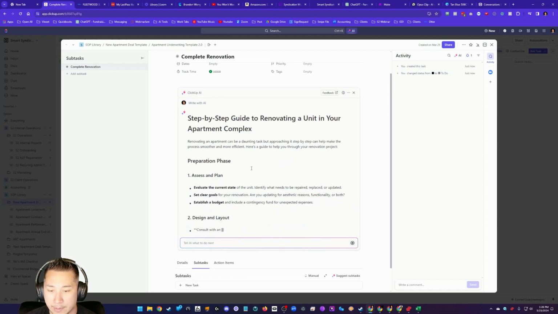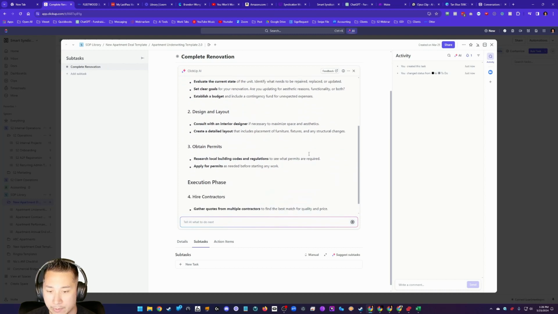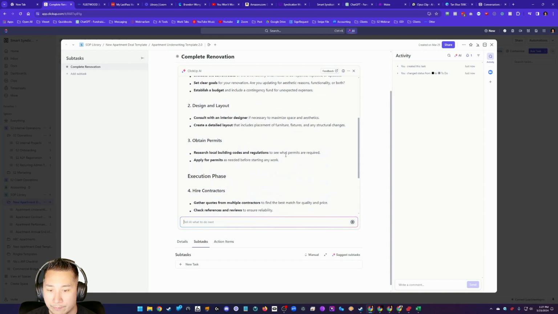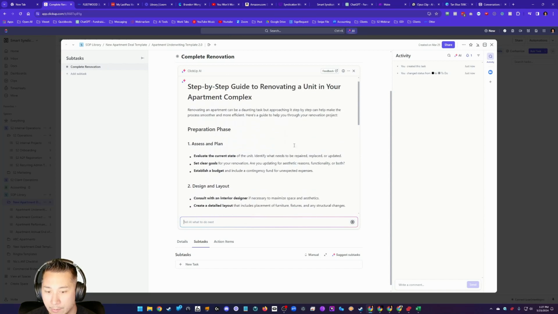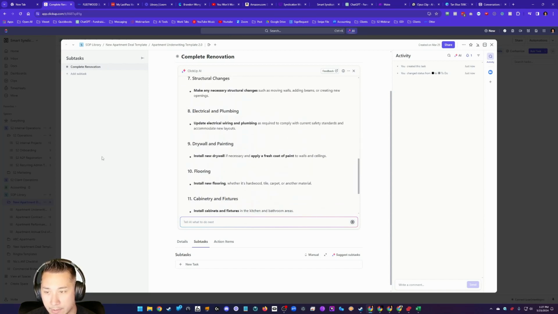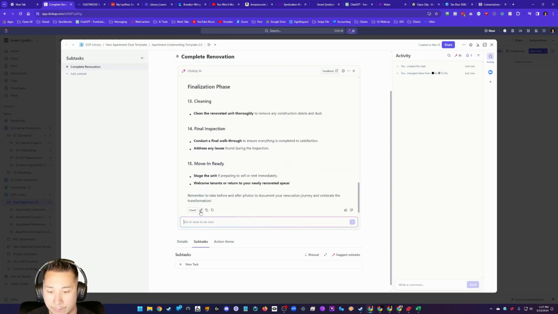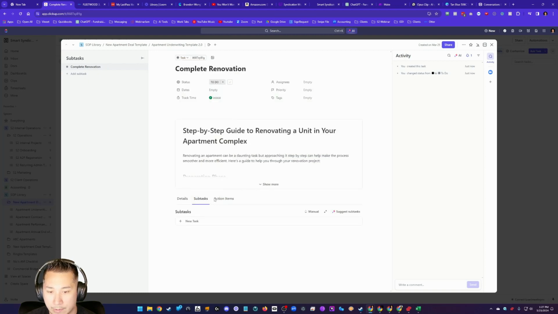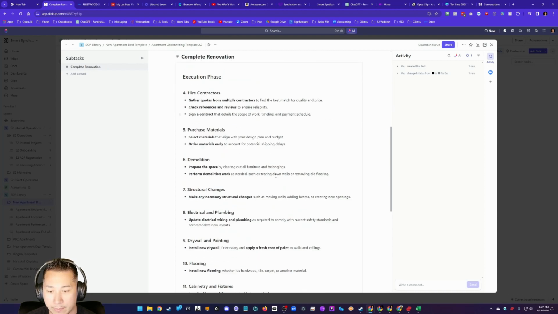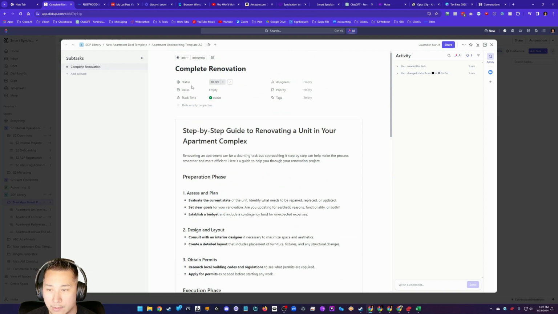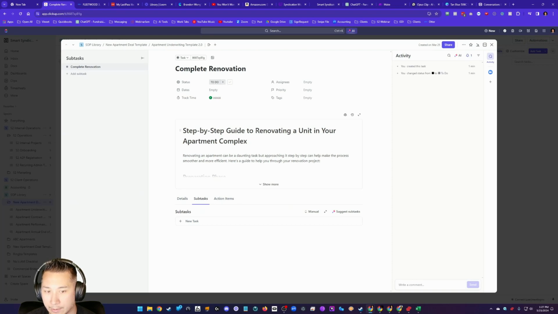It does a decent job. It's like, design your layout, getting permits, make sure you don't get in trouble with the city. Obviously, it's not going to be perfect, but you'll want to come in and modify it as you need. If you like it, you can turn it into a project, so instead of going into ChatGPT, designing it there, and then importing it, you just insert. And now you've got a complete guide in there. Just an example of using AI in this particular context within ClickUp.